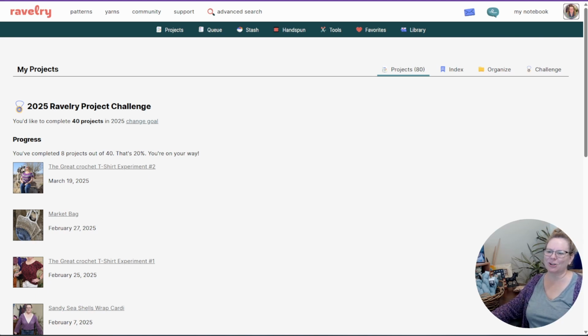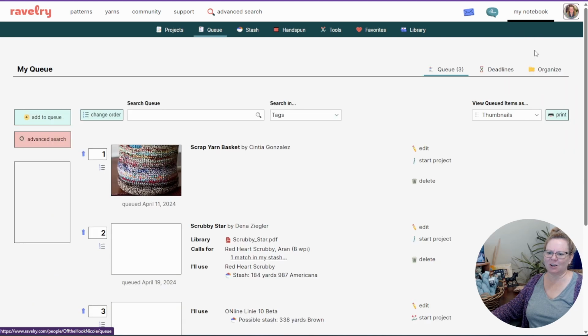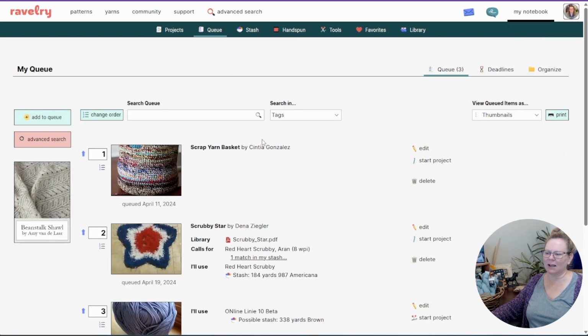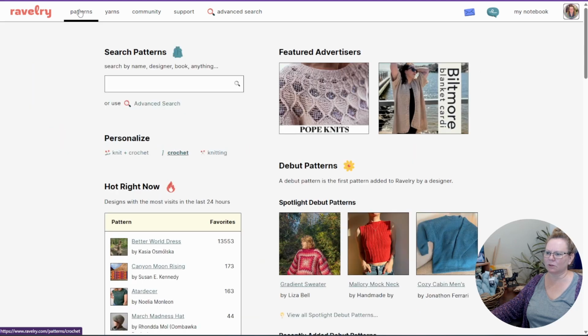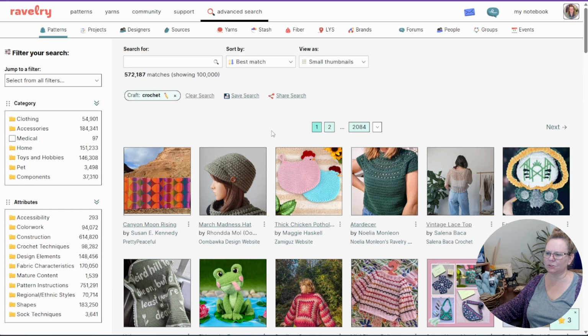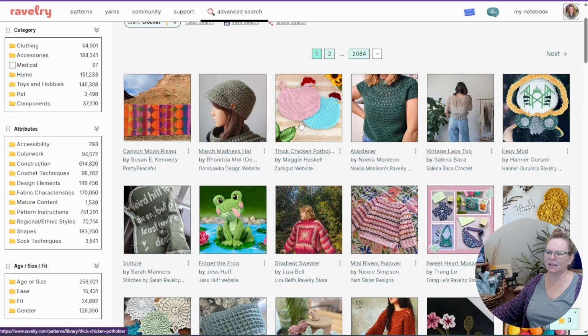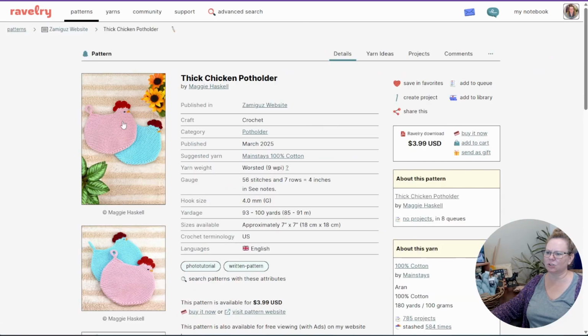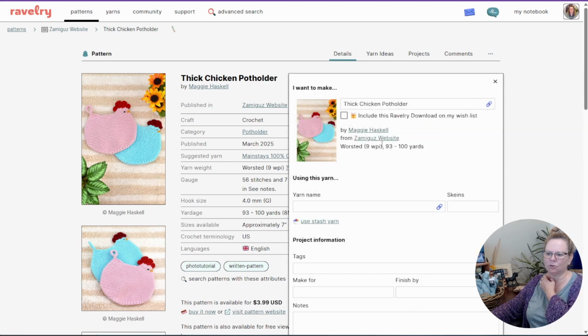So for sure. Now, while we're here, let's just talk a little bit about the queue. I don't use the queue a lot, but I think it really is a great benefit to work along with your projects. And that way you can kind of see what's coming up and plan for those things. The queue, when you're looking at patterns, we're going to flip over here. We'll just do a quick search. And let's say that I love this thick chicken pot holder. And I know that I have projects that I'm working on right now, so I don't want to do this one yet, but I can add it to my queue.